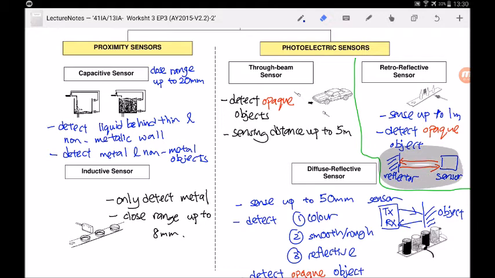Let's take a look at this diagram over here, okay? Basically, I just enlarge this diagram and draw it in a simpler manner. So this is the retroreflective sensor, this is the reflector. So if there's no object, the sensor will just shine the light on the reflector and reflect back the light. So the sensor knows that there is no object because it is able to sense back the light that it has emitted.